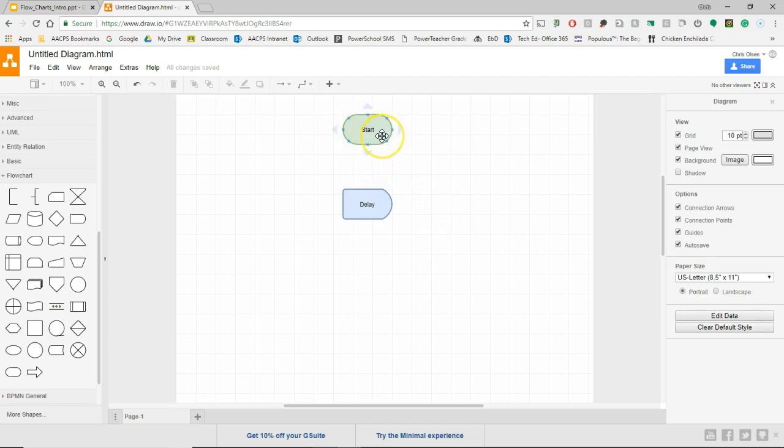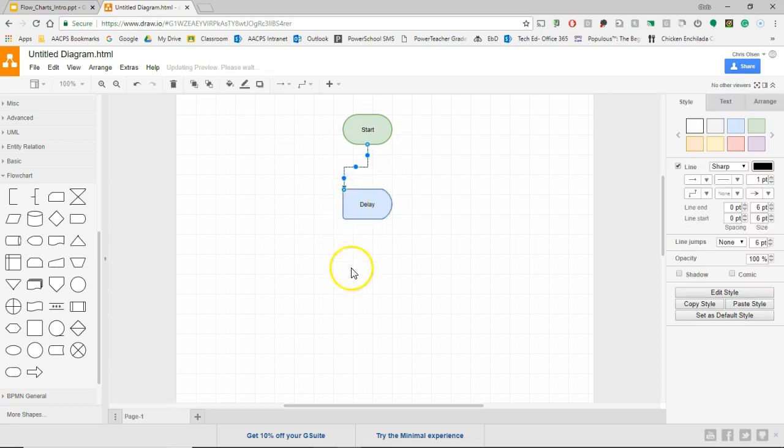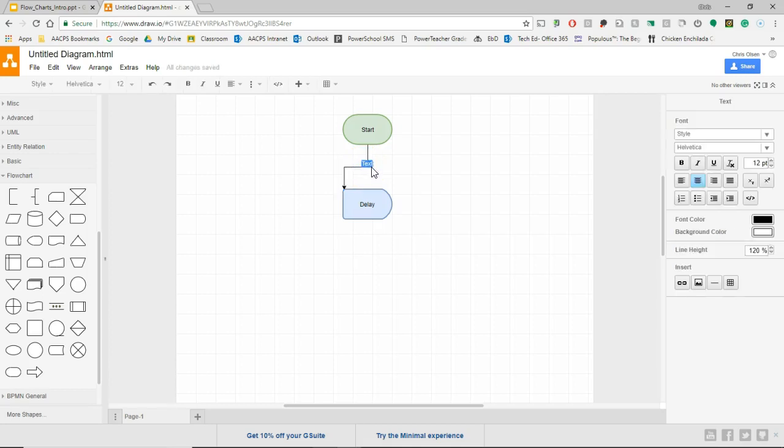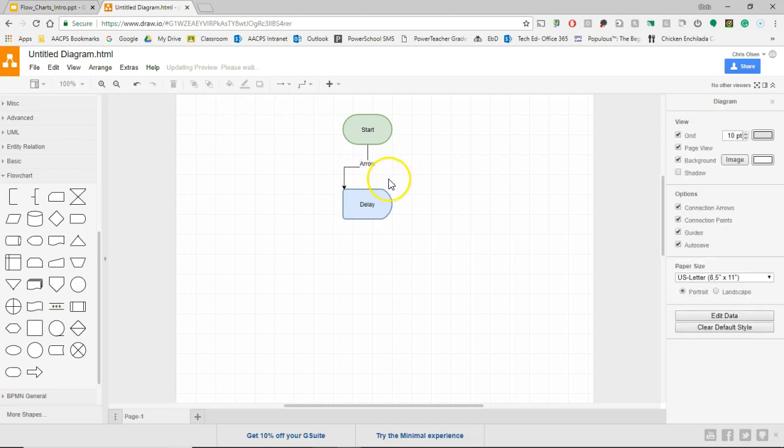Just hover over one of your items, and there are little blue X's that show up on the edges of your item. If you hover over one of those, you get a little green circle, and click and hold and drag, and you will get an arrow. And you can connect it to whatever element it needs to go to. The other nice thing about these arrows is, much like the blocks themselves, if you choose somewhere on the arrow and double click, it will allow you to add text.